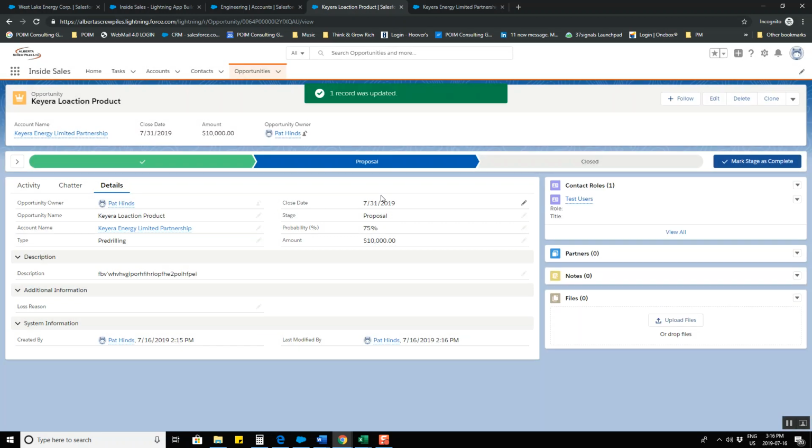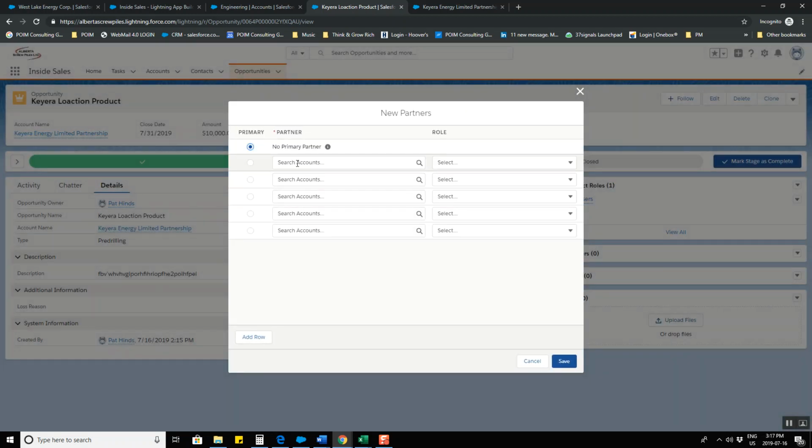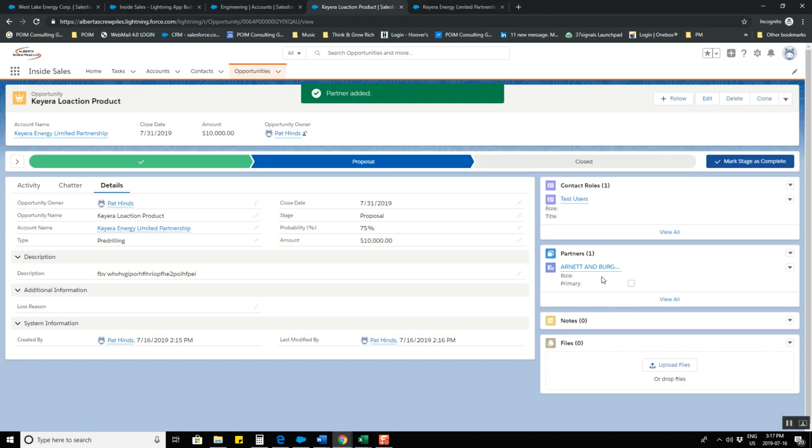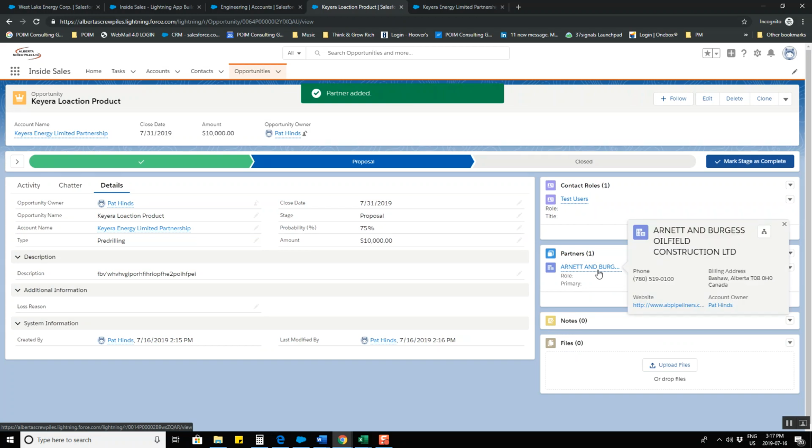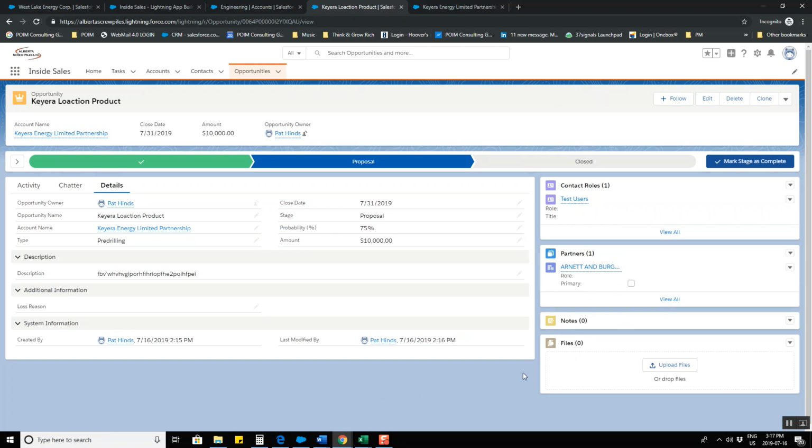The other thing that we want to do if it comes up is partners. So let's say that this particular partner happened to be Arnett Burgess A&B Oil Field. We can go ahead and say select, and now we put them in as a partner on that side of it. So we want to track 2, 3, 4 people that we have.